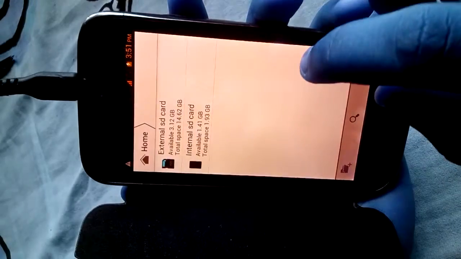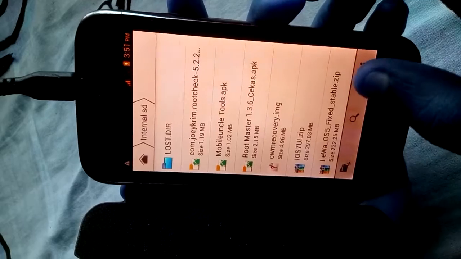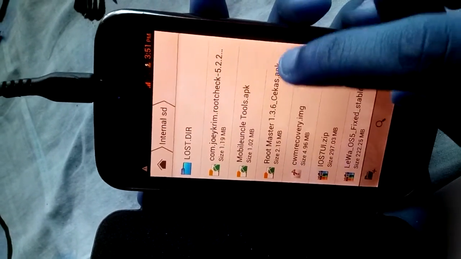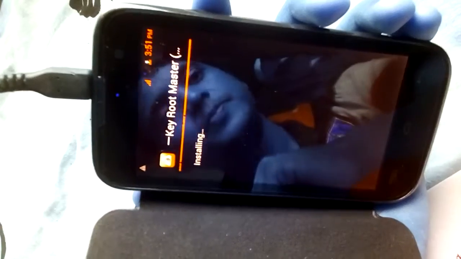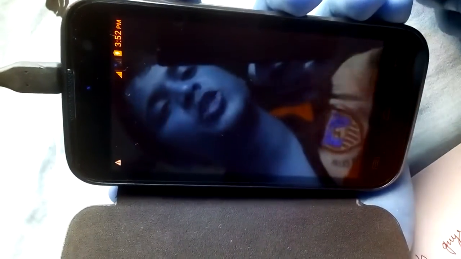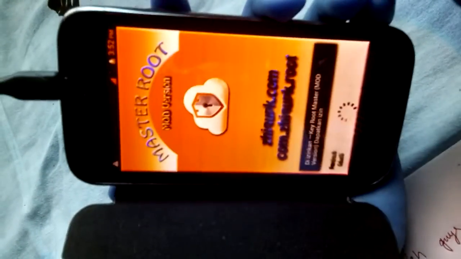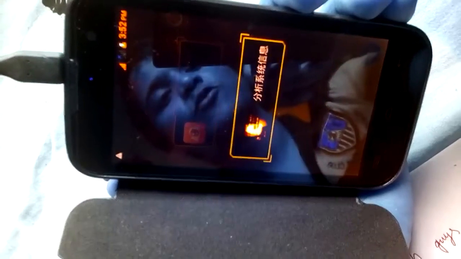Now go to File Manager and go to SD card. Now download and install RootMaster from the given link and install it. After installing RootMaster, click Mulai Root to root your mobile.